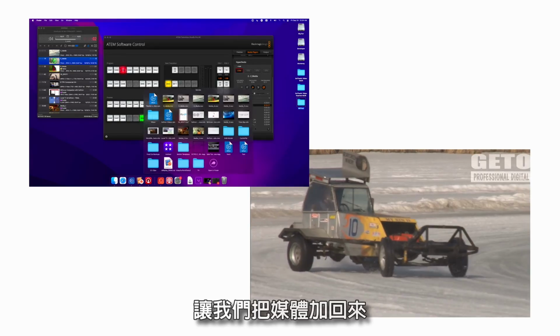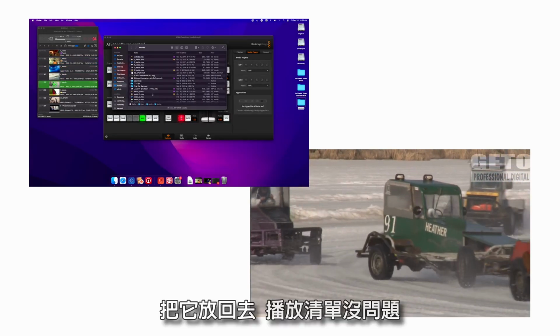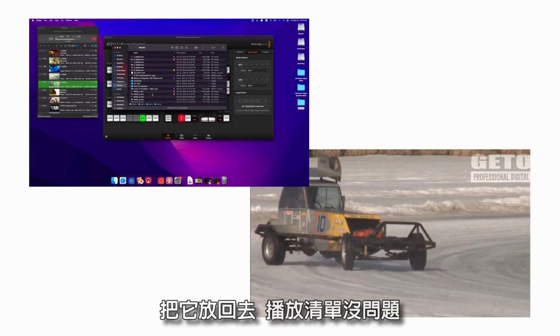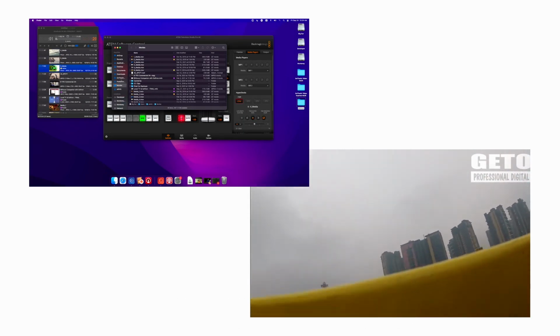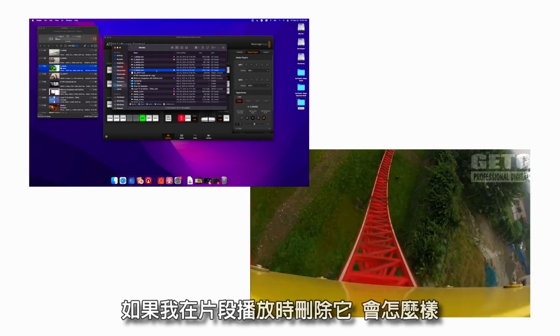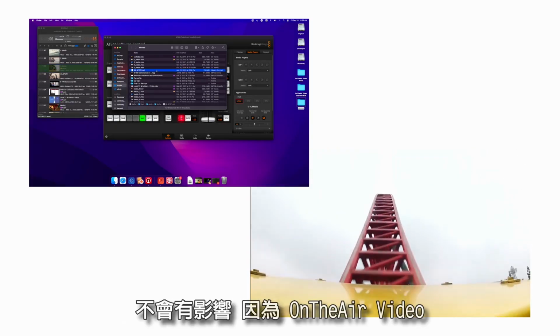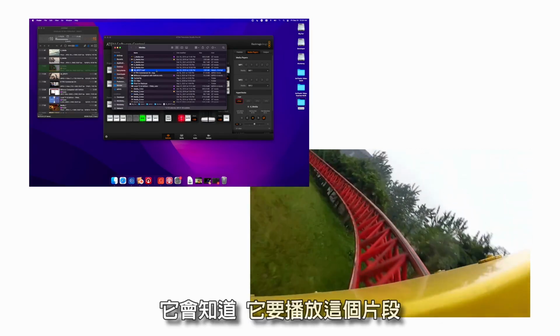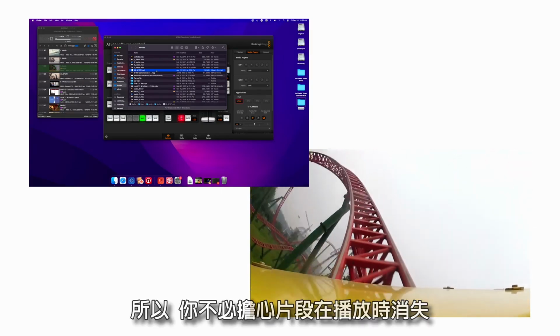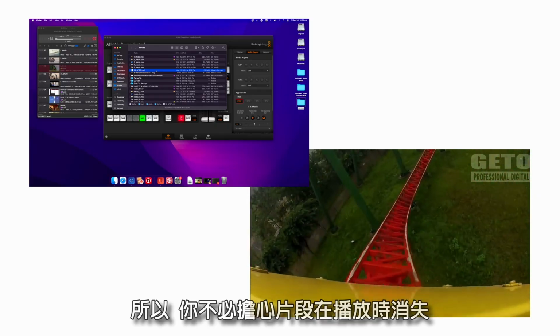Let's add that media back. I put it back in. The playlist is fine. So it's not going to mess up anything as you're going through. What if I was to delete the clip as it was playing? It won't affect it, because OnTheAir Video will have that in its memory. It will know it wants to play this clip. So you don't have to worry about clips disappearing as you're playing them.